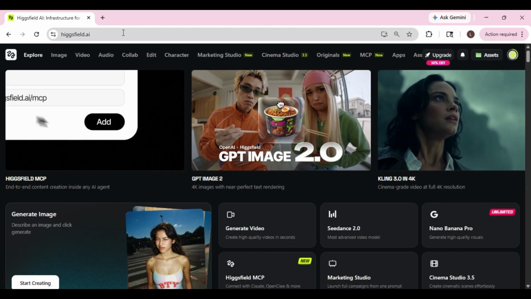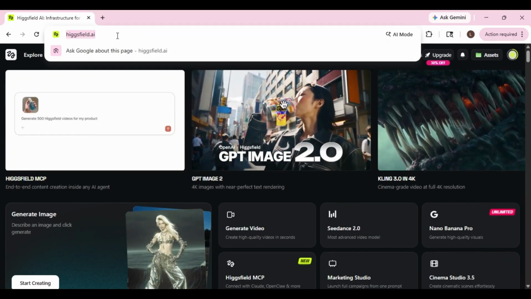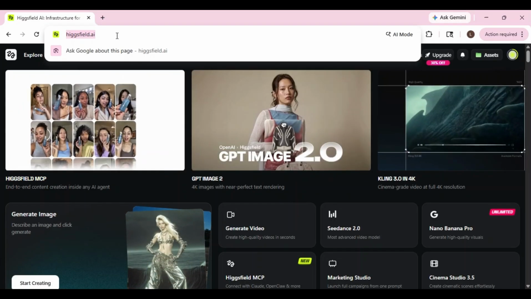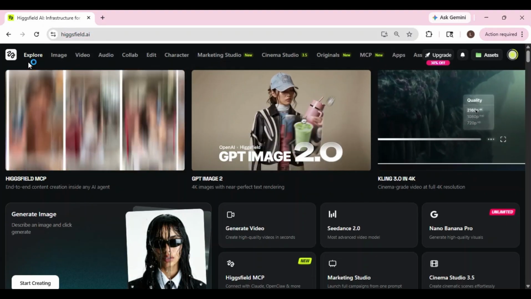Isn't that amazing? Higgsfield with Seedance, sky's the limit, guys. The content creation has gone next level altogether. Now let me show you the steps that I've taken to create this. Okay, now let's go to Higgsfield and create our own image or avatar. I will leave the link in the description for you to check out.